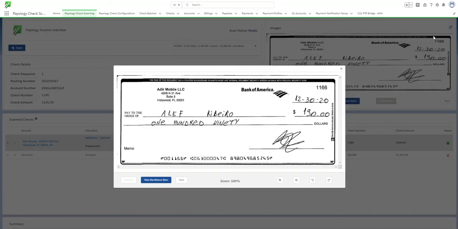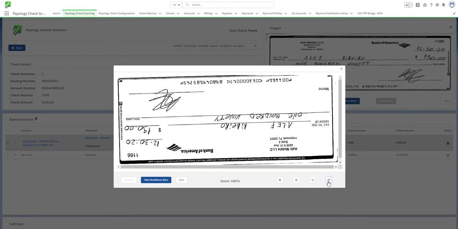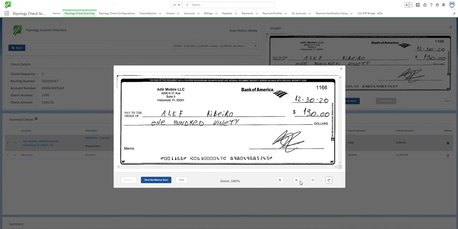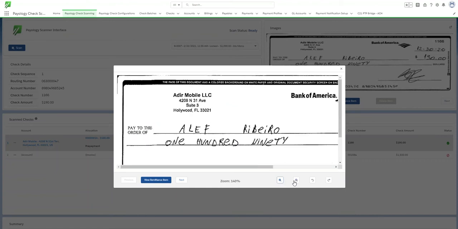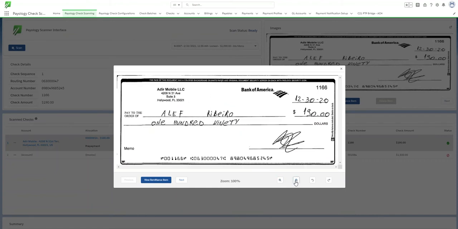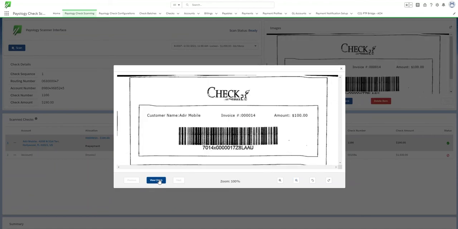interface. On click, you'll notice that I now have the ability to rotate the image, zoom in, zoom out, and view all corresponding remittance items. I'll now close the pop-out and focus on the check grid below.